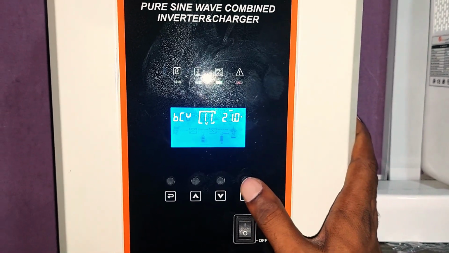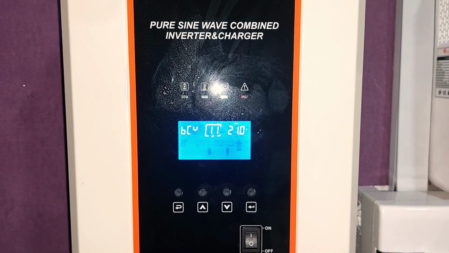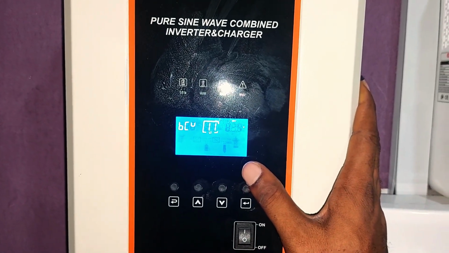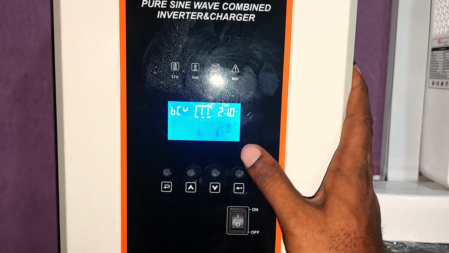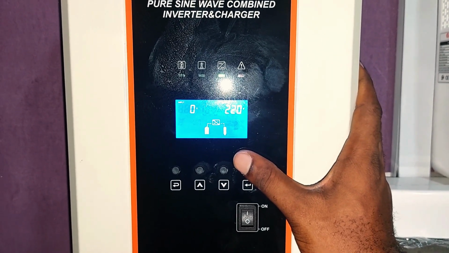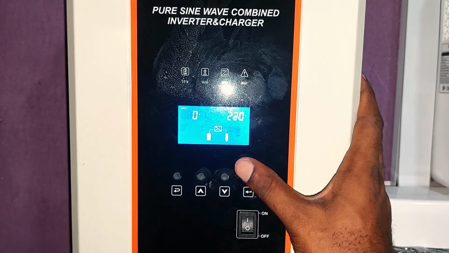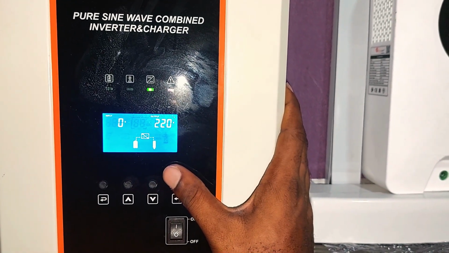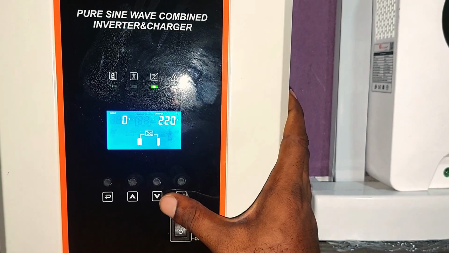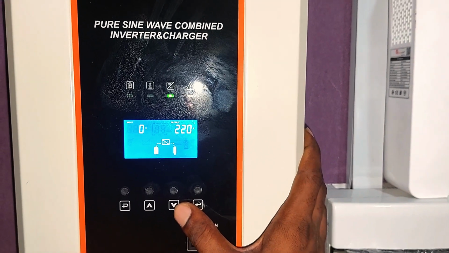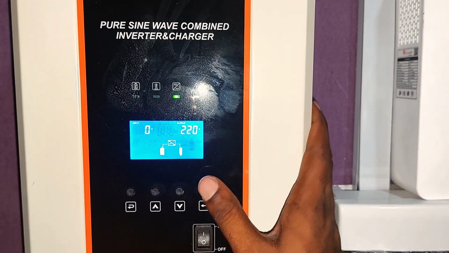The battery cutoff voltage in most Felicity systems ranges, if your system is 24 volts, between 21 volts to 26 volts. If you're on a 48 volt system, the range is between 42 volts to 52 volts. If you're on a 12 volt system, you should have a range of 10 volts to about 14.4 volts. But this system is a 24 volt system.